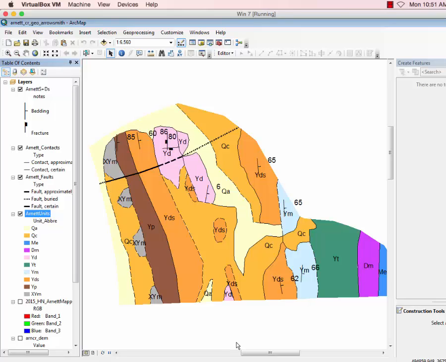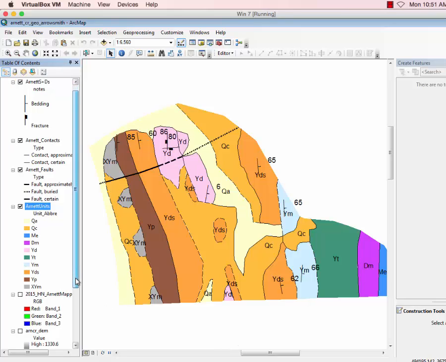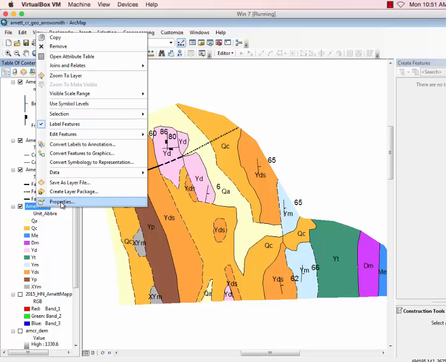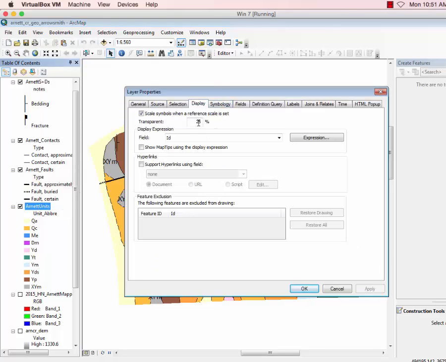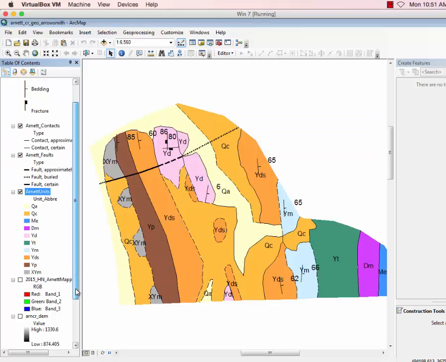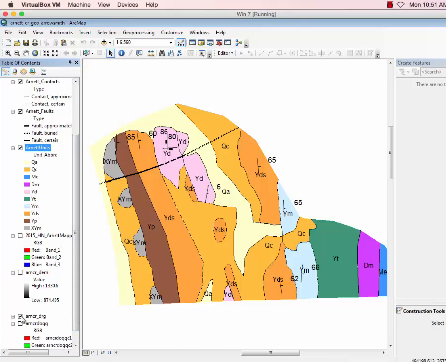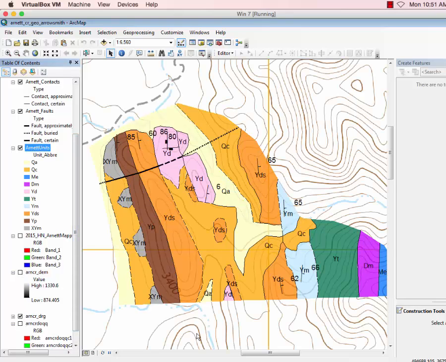Okay. Now, if we do a light transparency, let's do maybe 25%, which is not too bad. But let's put the DRG on. You can sort of see nicely through it, and we have a decent looking map.